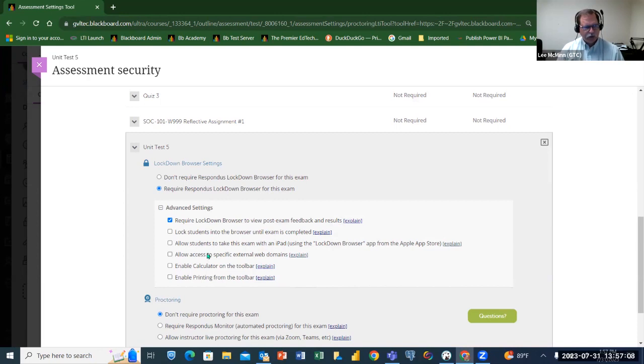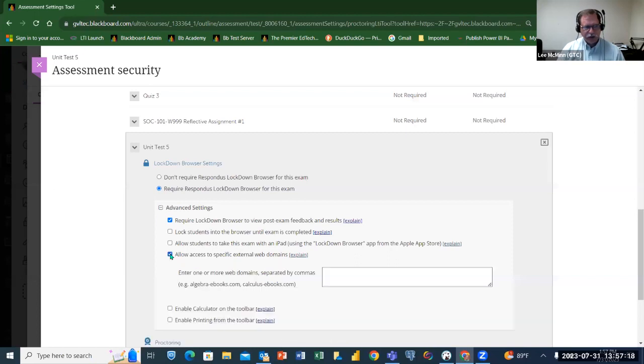If you want to allow a student to access a website during the test, this is really important. You have to do two things. First, you need to check off here, and you would enter the domain only of the website you wanted them to see. That means you do not include the HTTPS, you do not include www or things like that. You would just include the domain. For example, google.com. That would be all I would enter if I wanted them to go to Google.